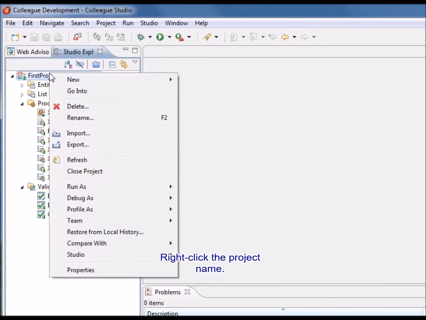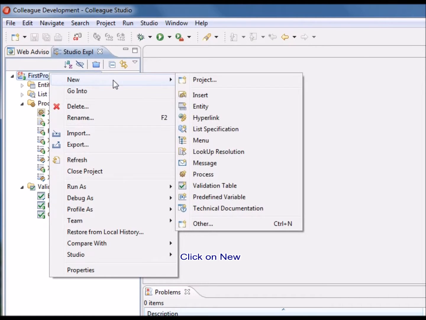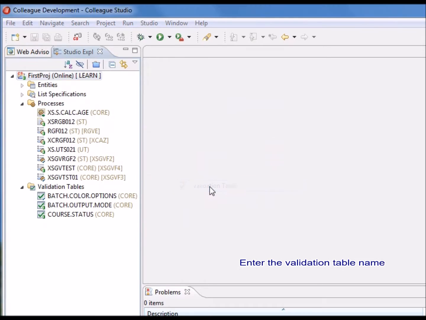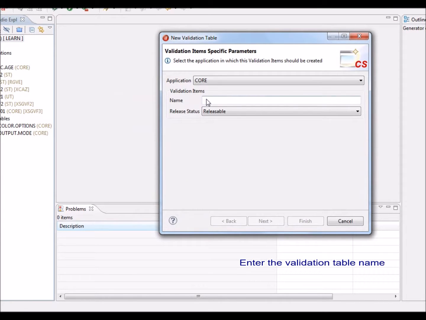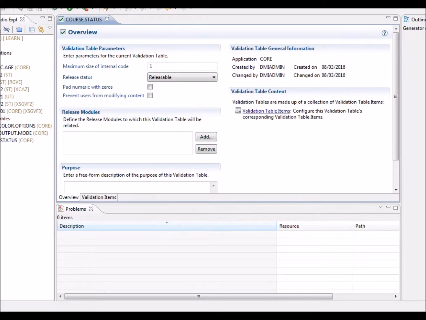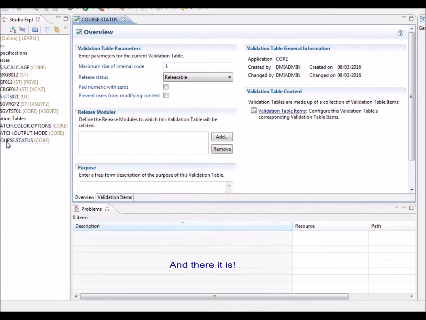Let's do that now. Right-click the project name, click on New, click on Validation Table. Enter the validation table name. Click Finish, and there it is.